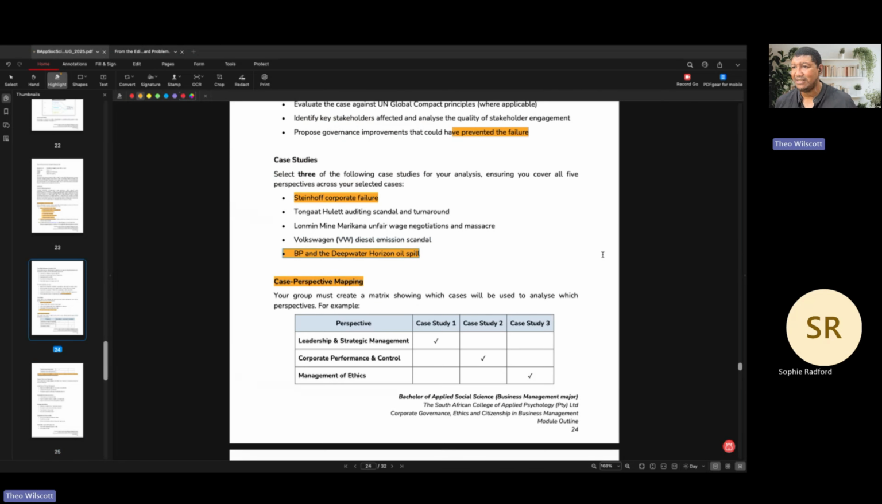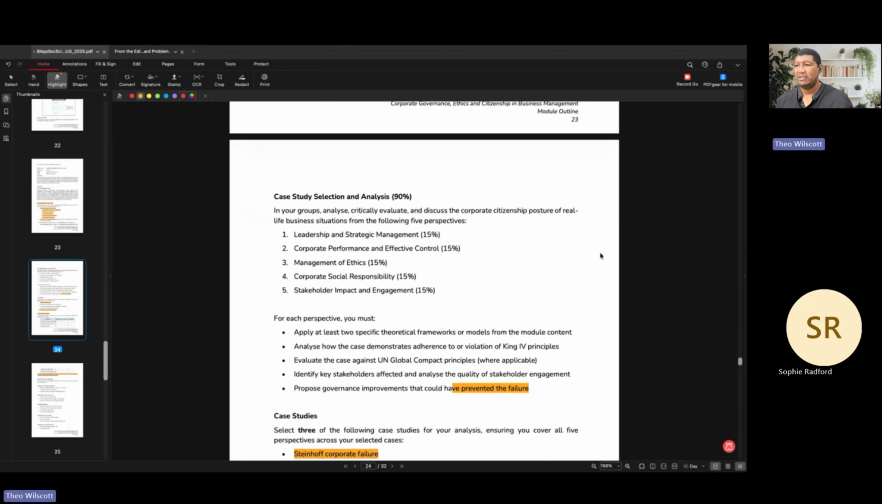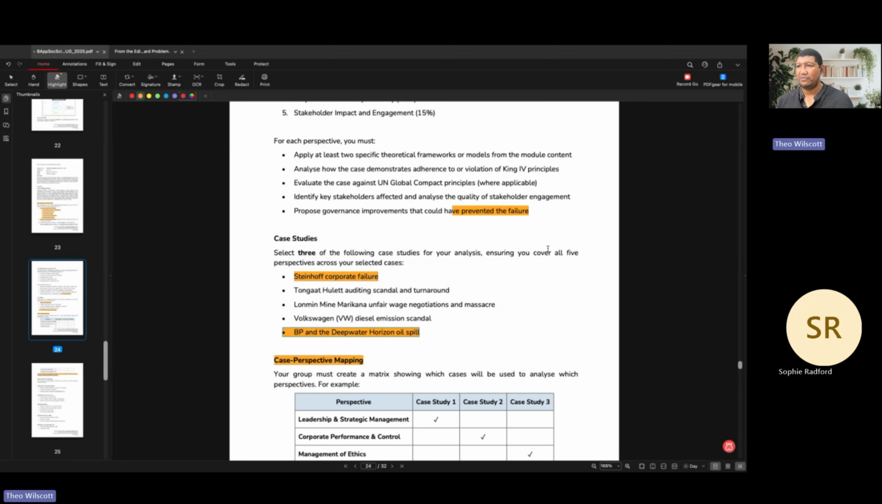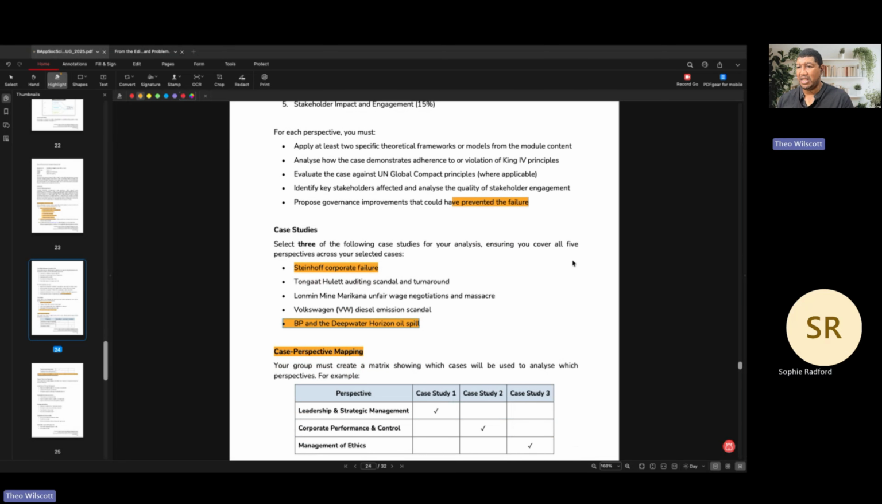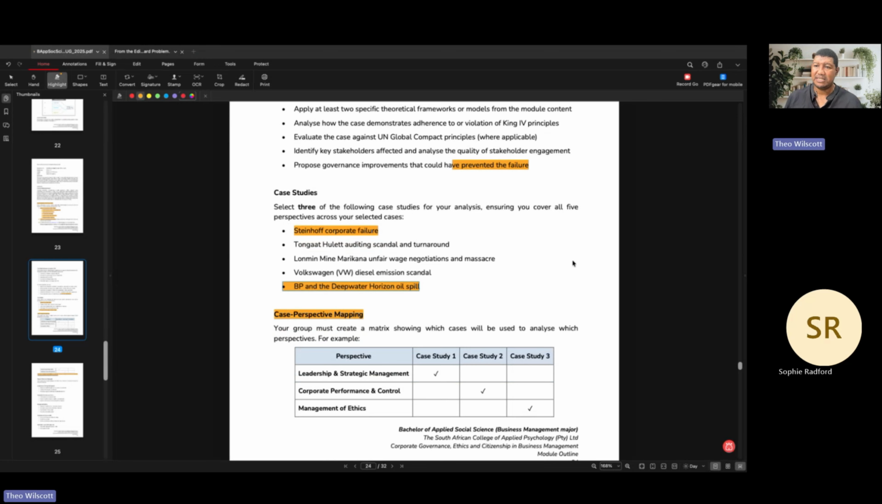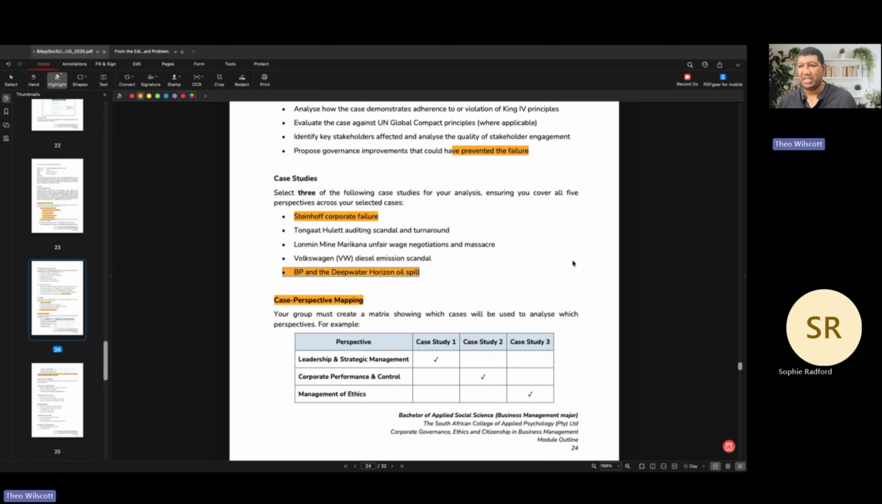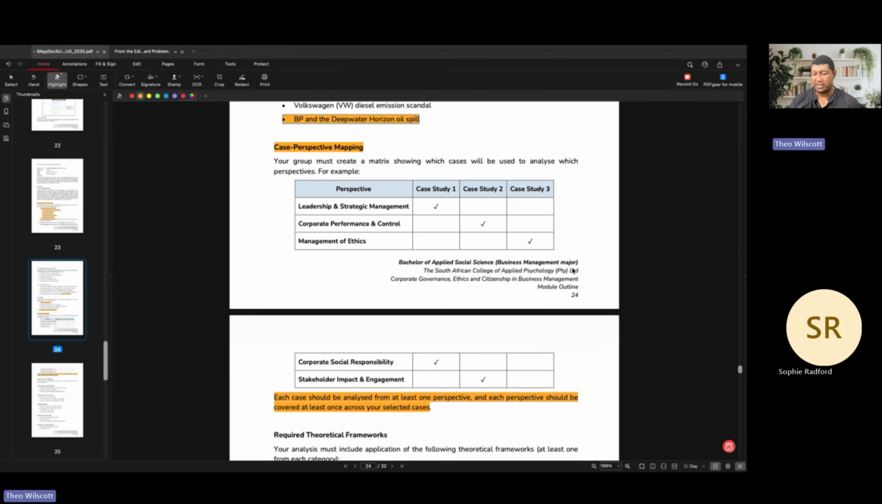This is the lens that we're looking at to analyze the corporate failure of Steinhoff, the failure of leadership and strategic management. This is the lens that we're going to look through to analyze management of ethics failures at Volkswagen. So the anchor or the big title would be the case study, and below that would be a little background, and then you go into the analysis, whether you're doing leadership, corporate performance control, management of ethics, corporate social responsibility, etc.